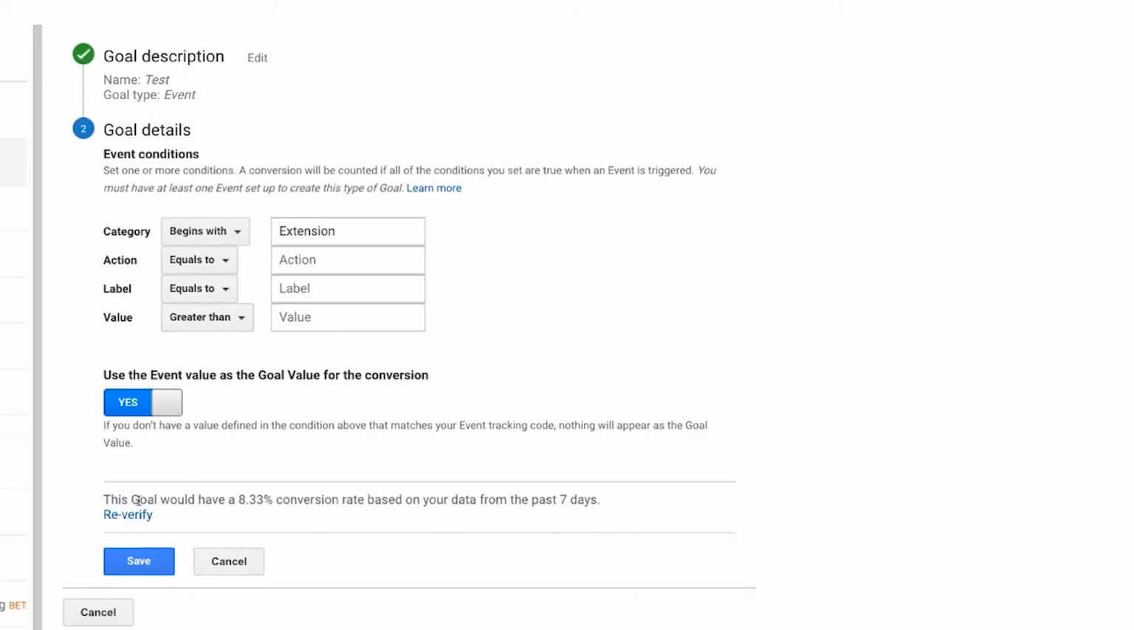Now I'm going to verify this, see if it actually works. And it says, yes, I've got a conversion rate. So there's numbers coming through there. So it's saying, yes, I see data that actually matches that. So this goal would have worked if I'd set it up 7 days ago. Hopefully it will continue to work if I set it up today. So all I would do is click on save and that goal would automatically start to record.